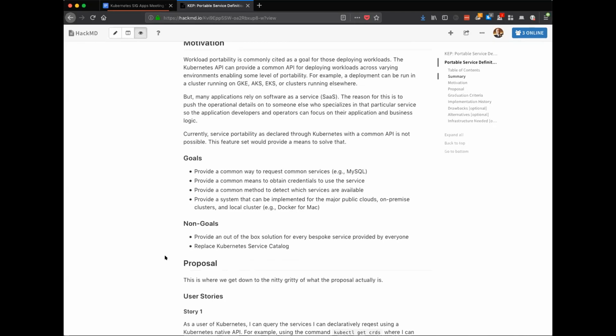Now, a non-goal: you can't provide an out-of-the-box solution for every bespoke service, and there are more and more of them these days. It's probably only going to work for lots of common services. But when folks have radically different APIs and feature details in their stuff, there's no way to provide commonality across that because there just isn't commonality. And of course, we don't want to replace the Kubernetes service catalog. This may work with it. It all depends on where things are going to go.